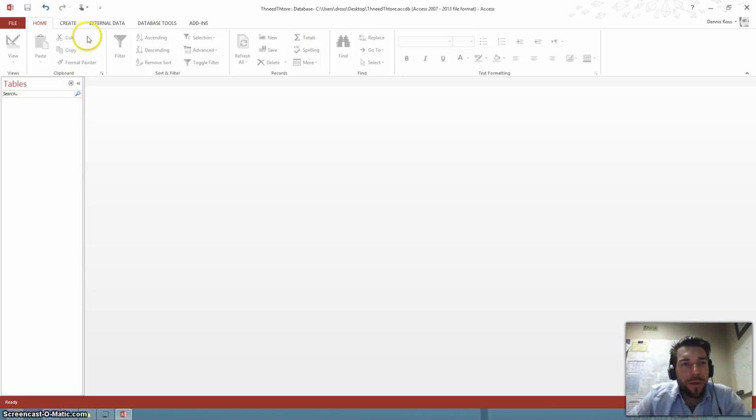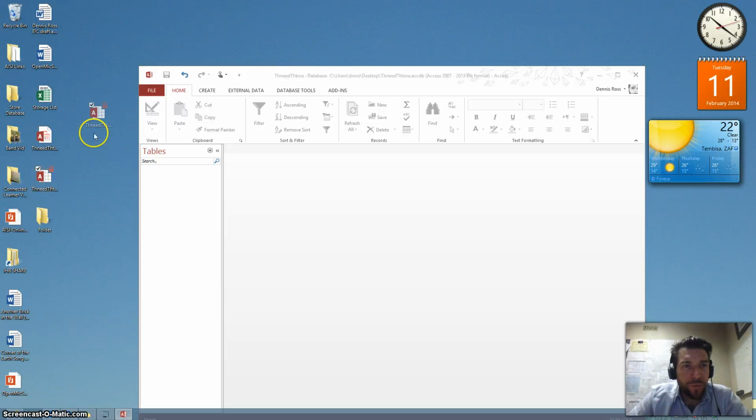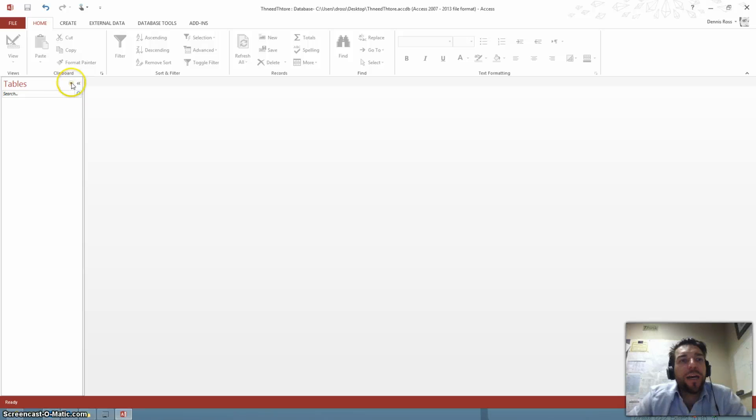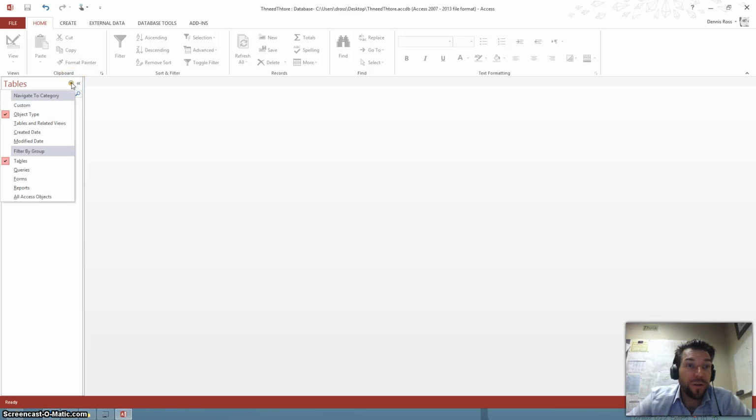Okay, so we're going to make a basic table. So here I am in Access. I've opened it up. You can see it's opened. There's that working file. And I'm going to go over here, and this is what I can use to check through all the different types of objects that I can make.